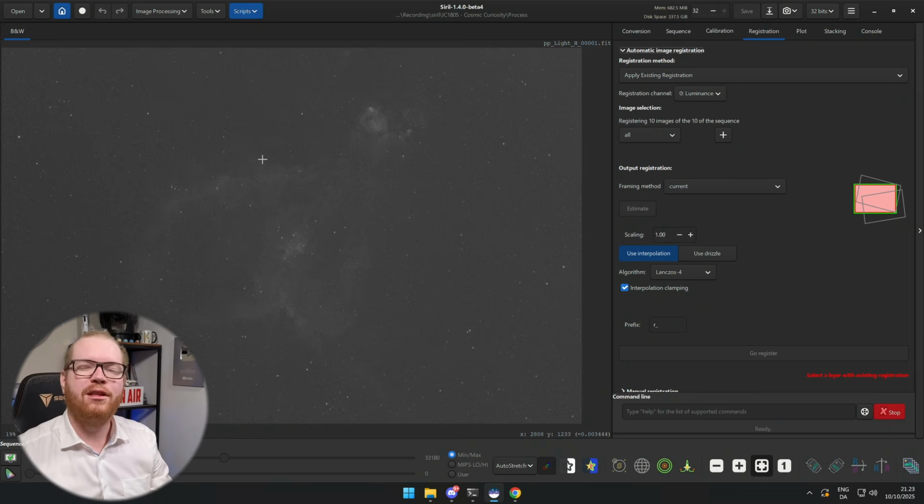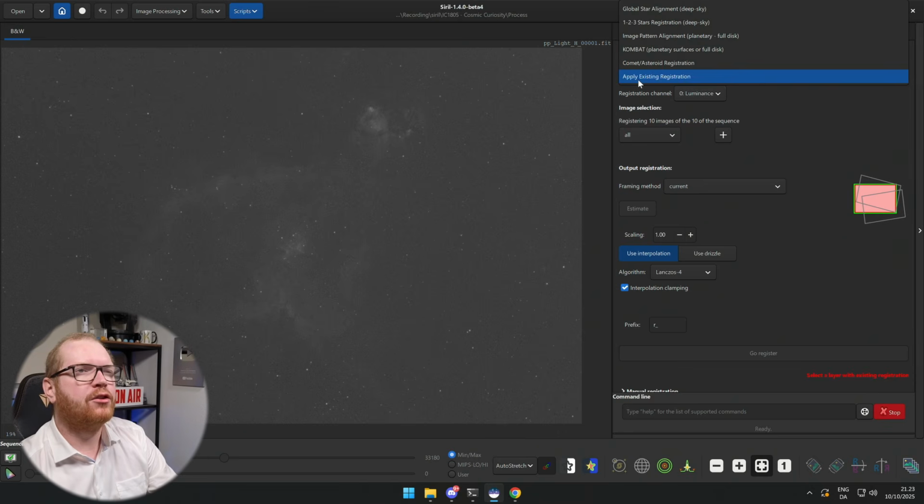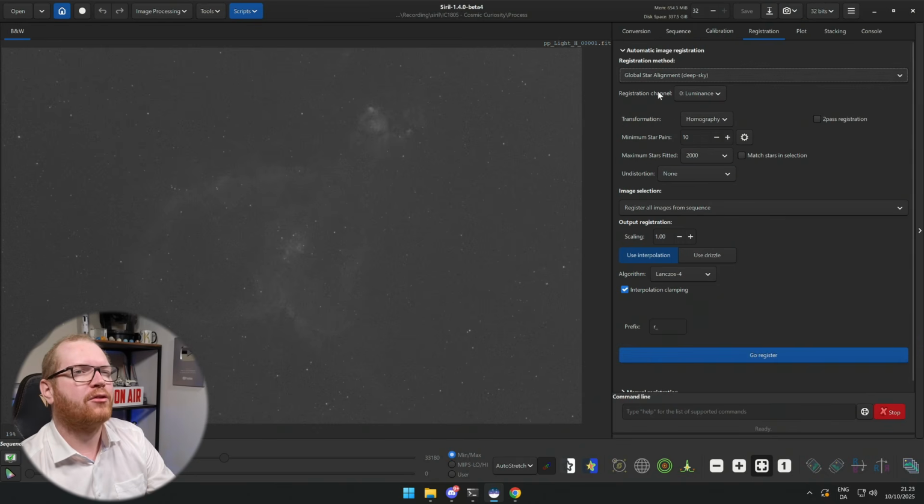We didn't need to do this for all the calibration frames as there were no stars in them, but now there are. So now we actually need to make sure that we have that perfectly aligned on top of each other. So you go up to the drop down here and we're going to use the global star alignment. You can't use a 1, 2, 3 star registration. It's a bit more manual. I highly recommend you use the global star alignment. So we're going to go ahead and pick that. There are a few ways you can do this. You could just go and click register now and it will likely work.